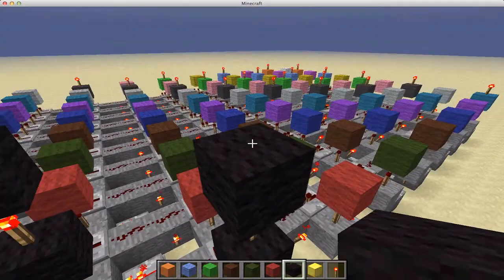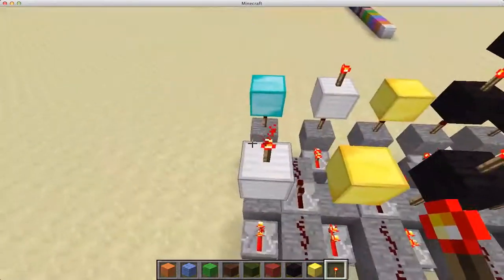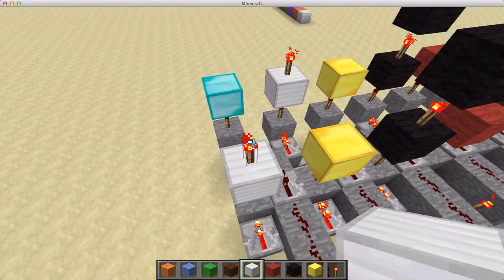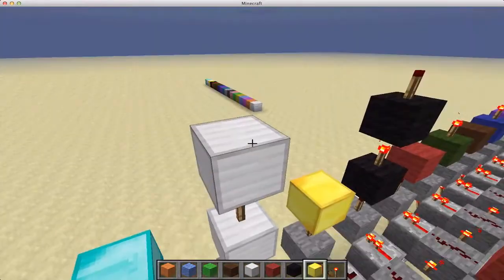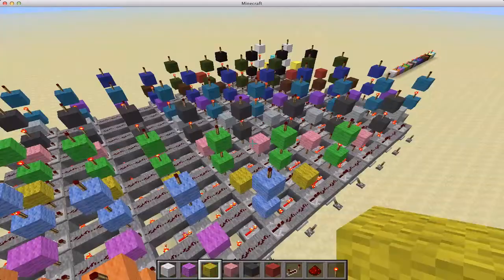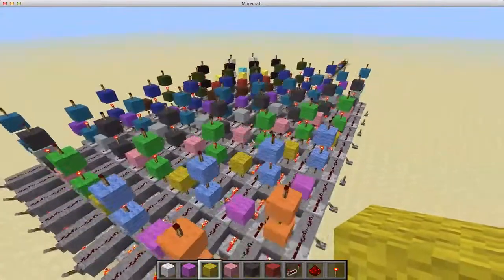So you do this for every other block, all of them that you have a torch on. And I'm going to go ahead and do this, and I will be right back once I'm done. Alright, once you're done, it should look something like this.